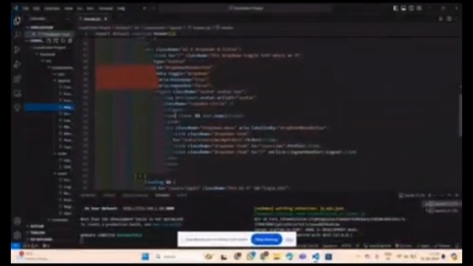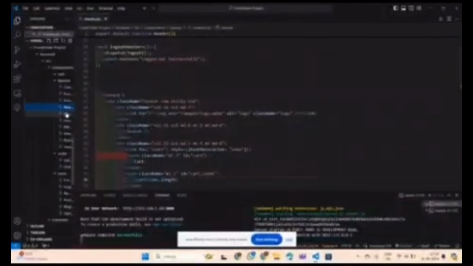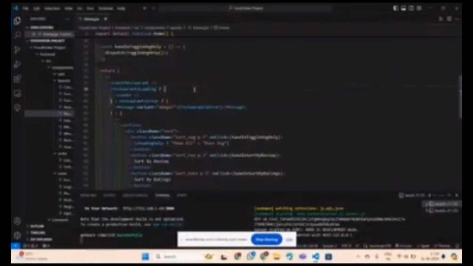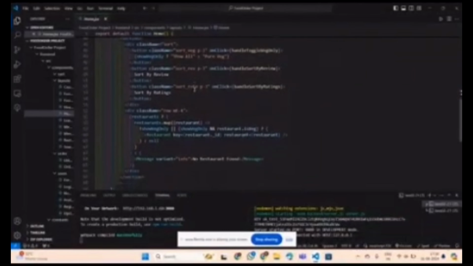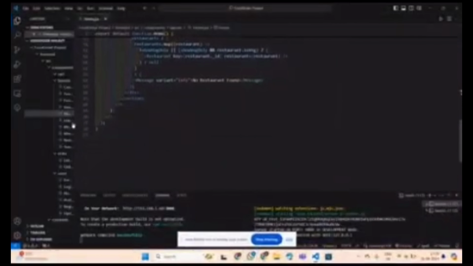This is the header. For all the pages of this website, the header was included, and this is the restaurant count that will be available on the home page. This is the header with the sort by review and sort by ratings code. We will see the various codes also. As I'm showing the full codes, let me show the demo also.